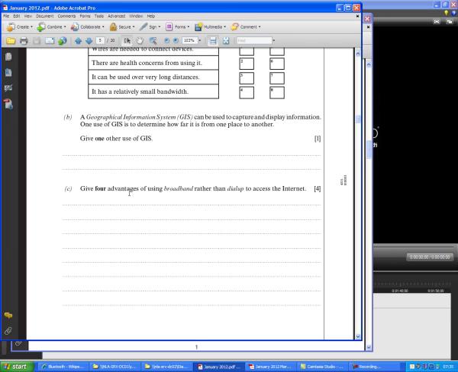Part C. Give 4 advantages of using broadband rather than dial-up to access the internet. Well, the first main advantage is obviously that broadband has a much larger bandwidth than dial-up, so it will be quicker to download files and quicker to upload files to the internet because we have a bigger bandwidth.